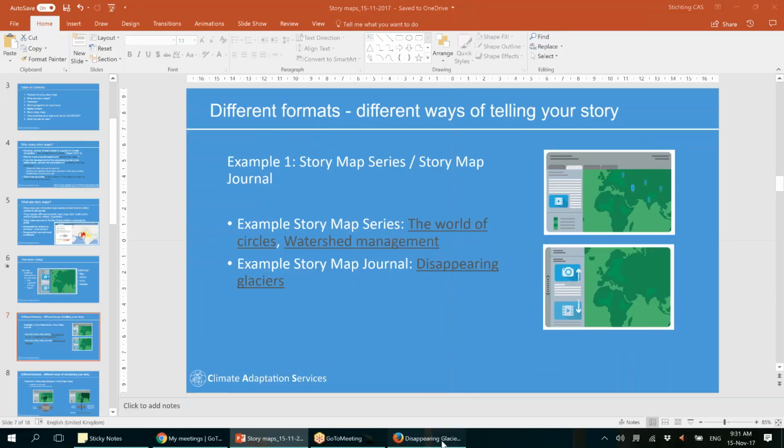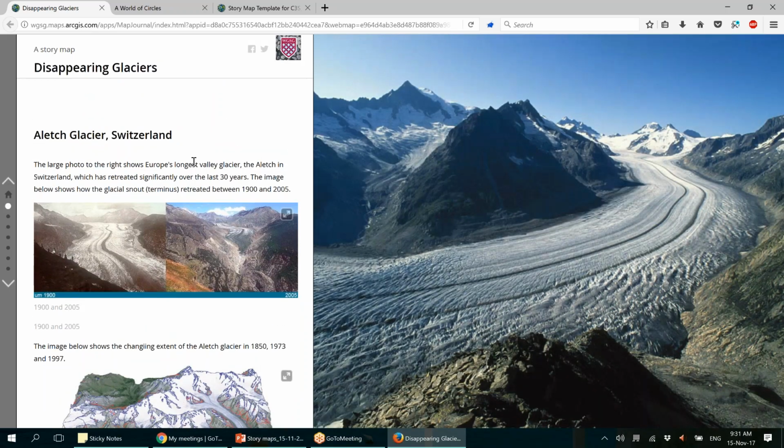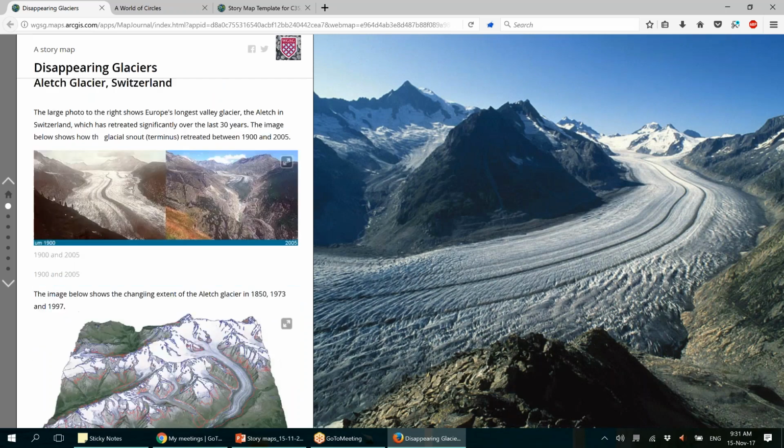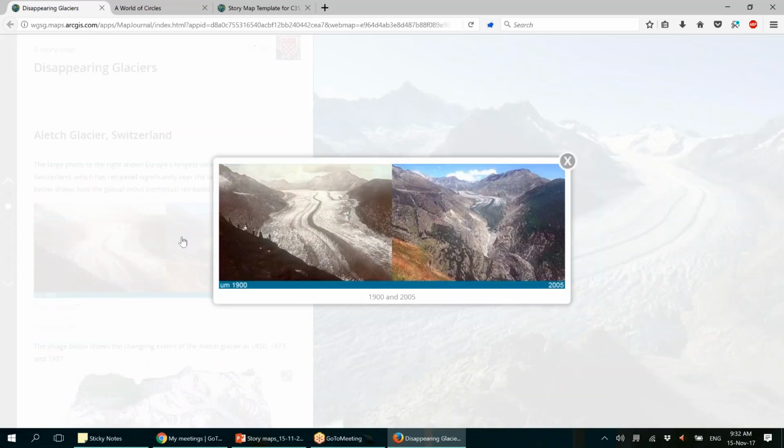So let's show you this one. This is a story map. I open it in a browser, and it's called Disappearing Glaciers. And here you have the main stage. You have a map of the world with some glaciers that they want to focus on in the story map. And on the left-hand side, you have a description. You can scroll down, and then you get some more information. Here's the first example about a glacier that is disappearing because of climate change. You see a photo of the glacier and also how it developed over time. If I click the photo, you see a picture from 1900 and you see a recent picture.